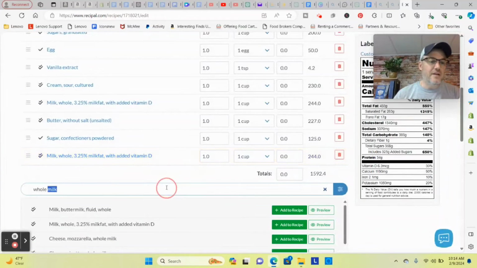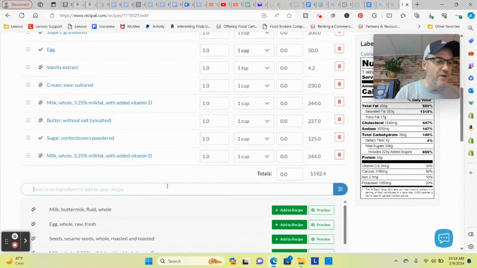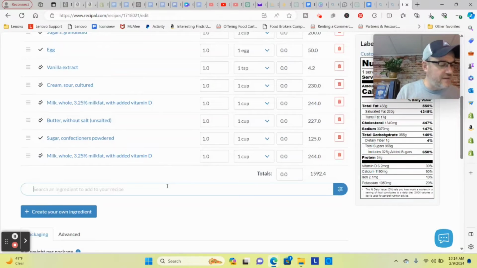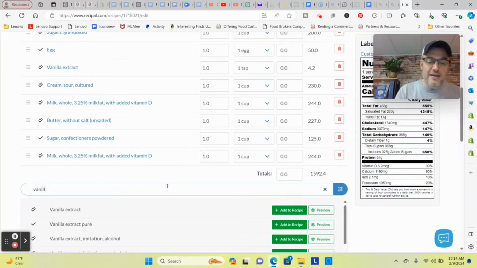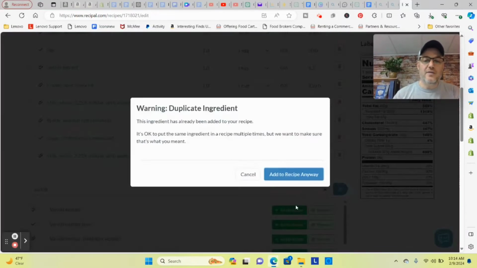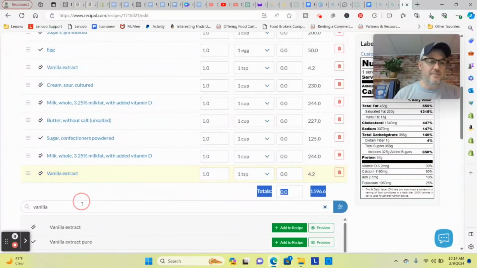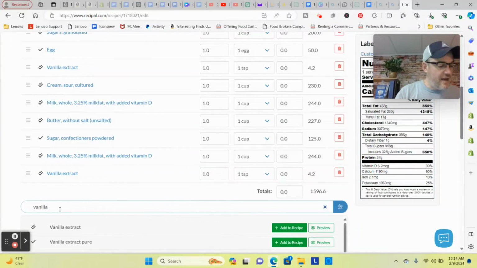Yep, add it anyways. You're going to add it again because it's going to be accounted for calorically, fat, sugar, all of that has to be accounted for. All right, so frosting and a little bit more vanilla. And it's going to say, hey, Damien, you're adding it again. That's okay. Yes, please add it twice. Okay. Now, we have the whole vanilla extract, and that's it. We have actually a little bit of salt again. Perfect.